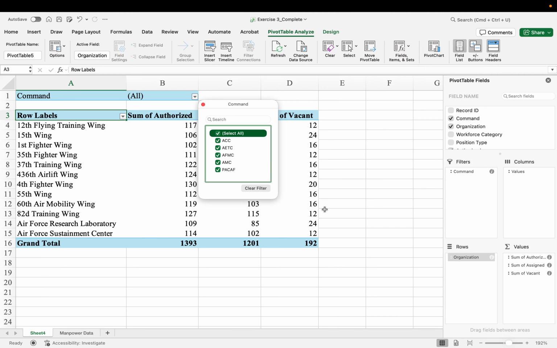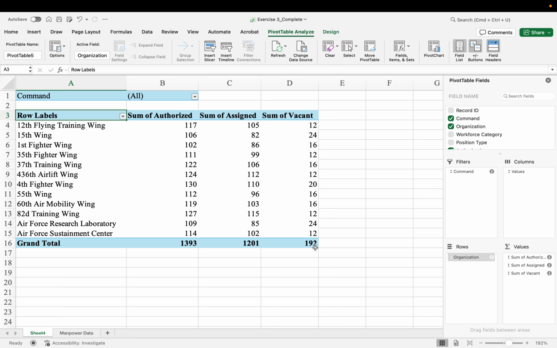So what we now have is a pivot table constructed with the command filter in place, the organizations on the left, authorized, assigned, and vacant on subsequent fields.